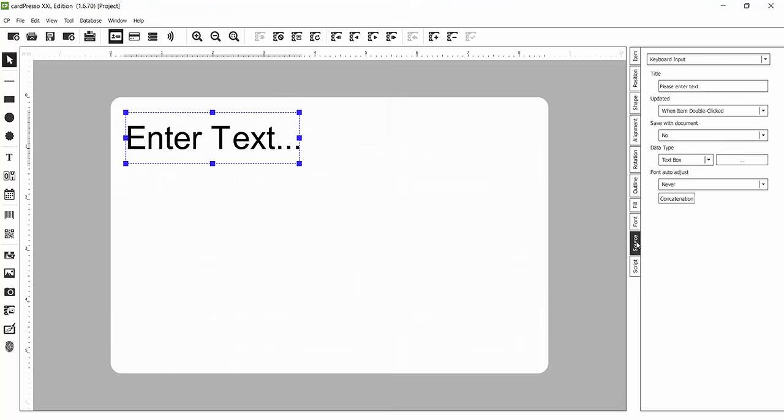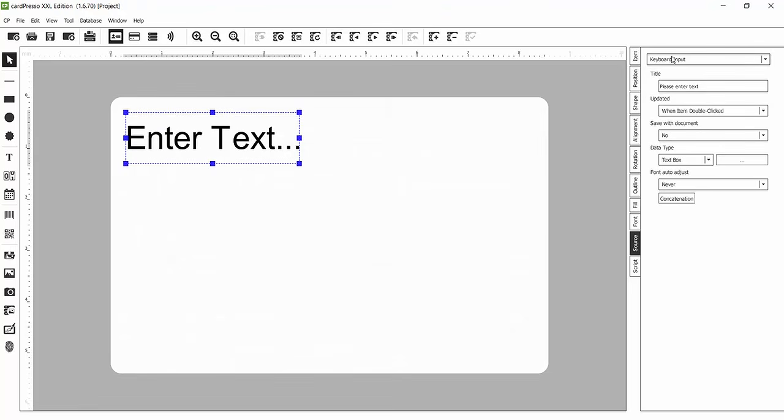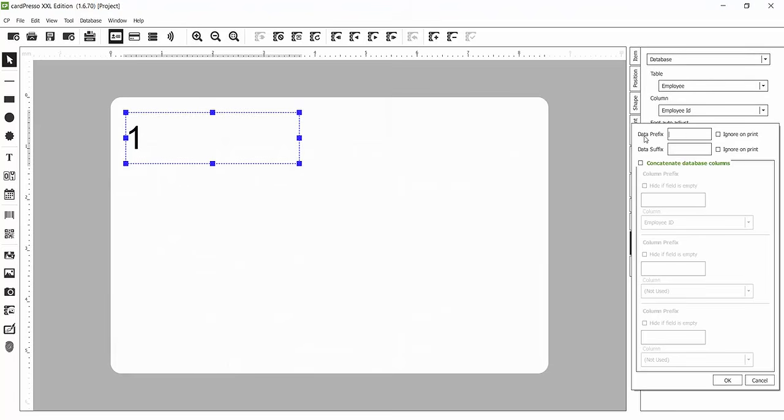Then you have the Source tab, where you can change the source of the item, whether you would like it to be a print counter, print date, keyboard input. You can link it to a database field, and you can link it to another item as well. You can always concatenate information. You can insert a data prefix, suffix, and you can make them merely informative if you ignore them. You can concatenate multiple columns, and you can also add a field separator to them.